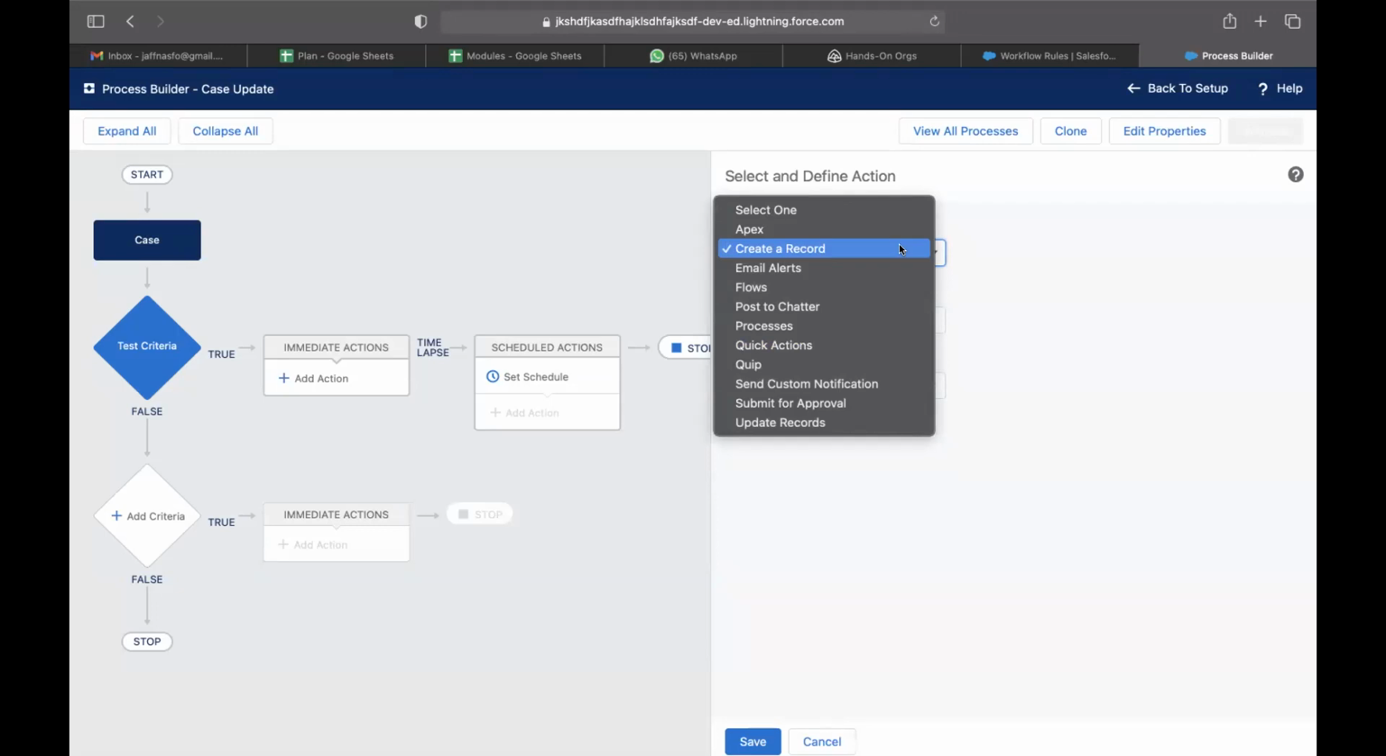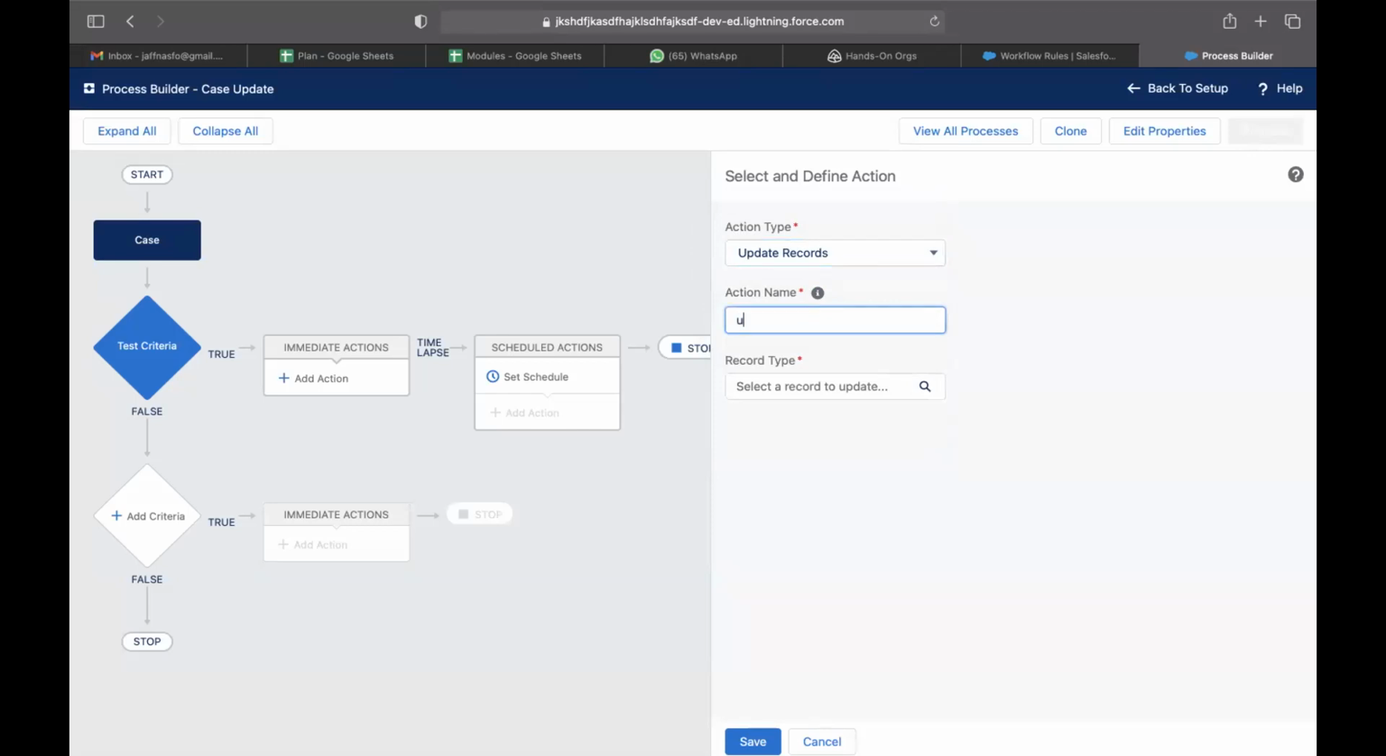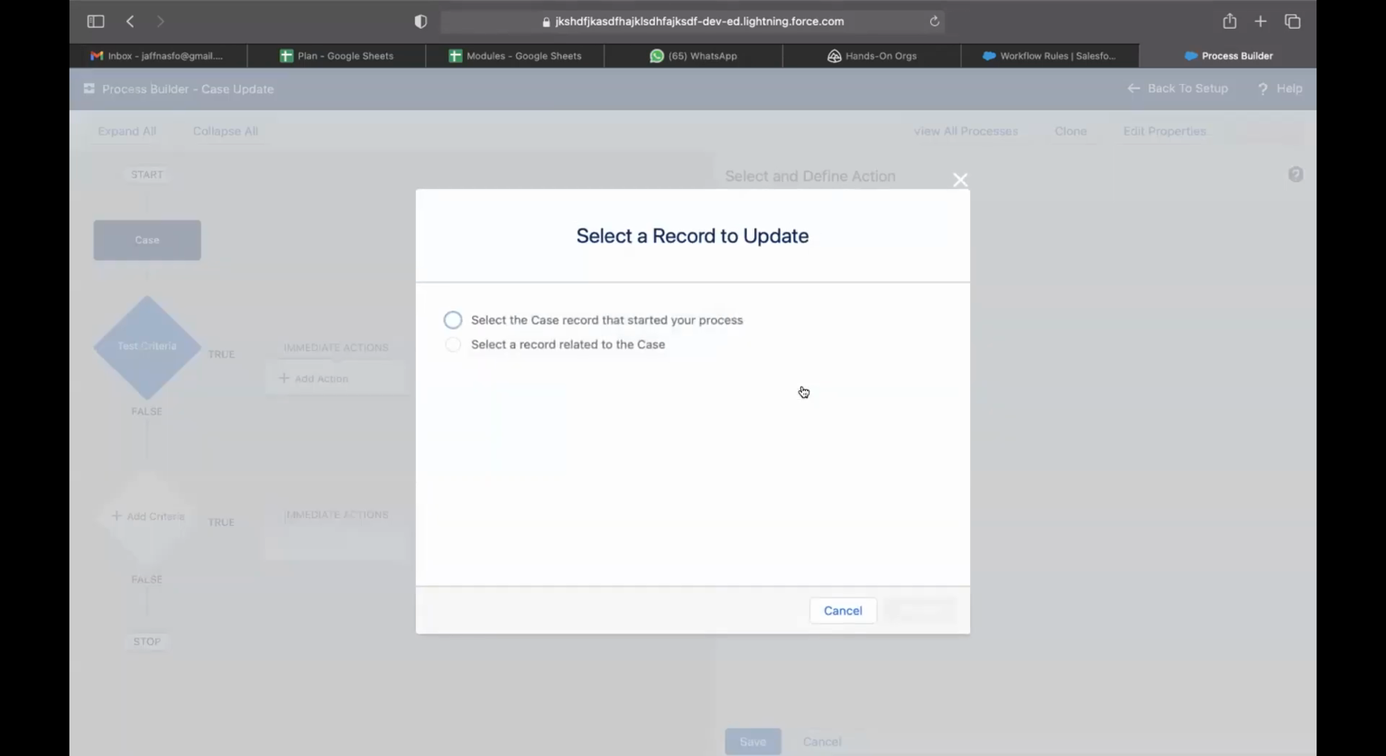Let's say I'm choosing update the record. Update case. So which record? The process builder is quite advanced. You can update even your related record. It's not like if it is the case object, you have to update only the case object. You can update the related object's fields also from the process builder.